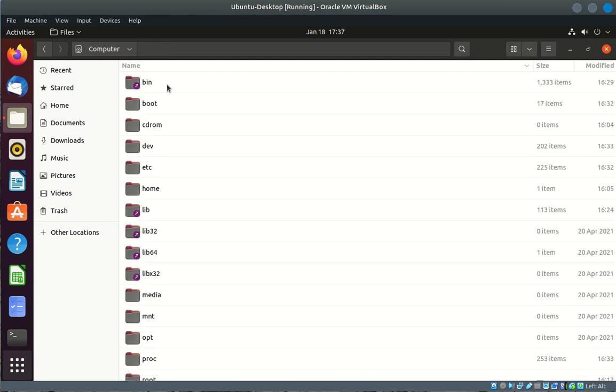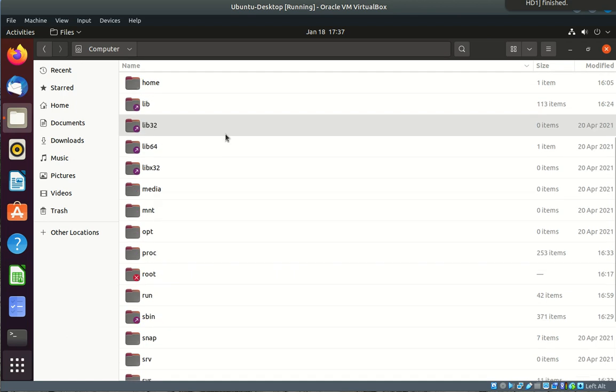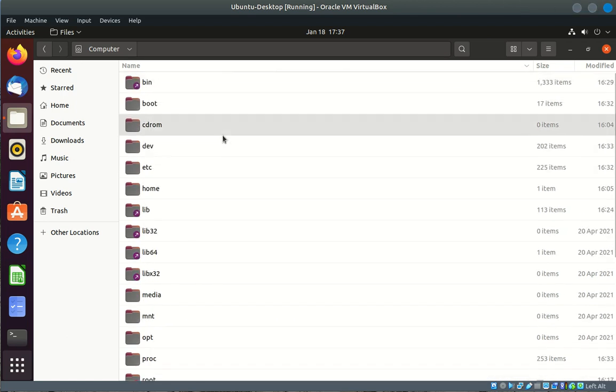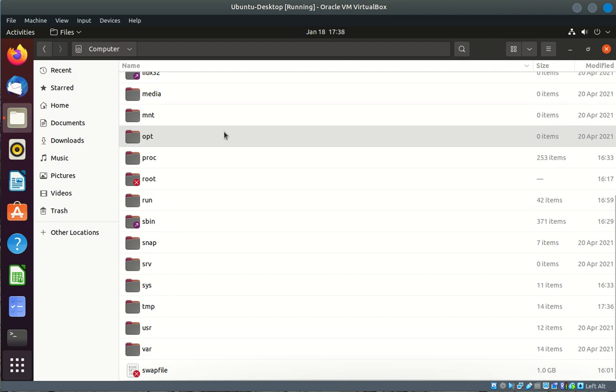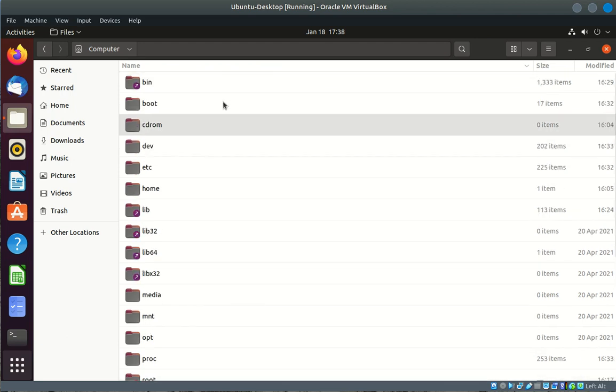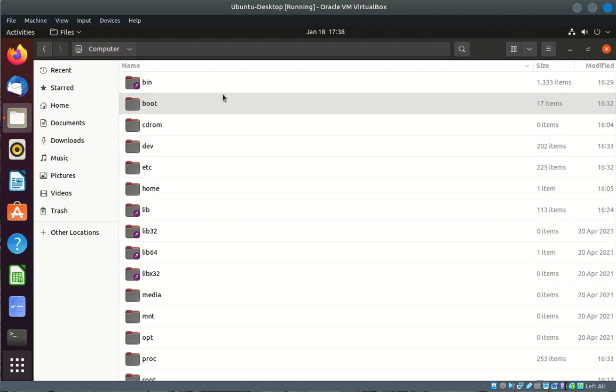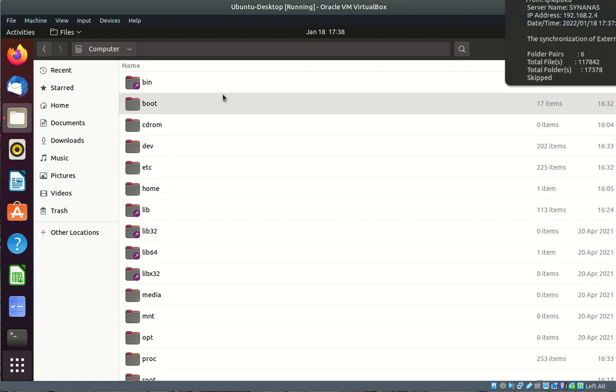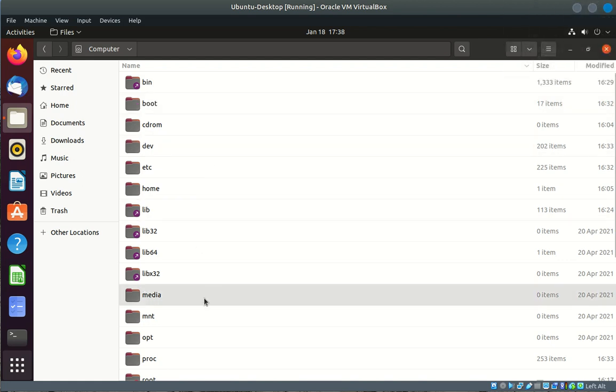If I double click on Computer, this will show me a listing of all the different directories that I have under what is called the root folder. Here again, as you can see, there's no drive letter assigned to anything. All you see is a number of folders. In the next session, I'm going to go through some of the main folder structure and the purpose of these folders.